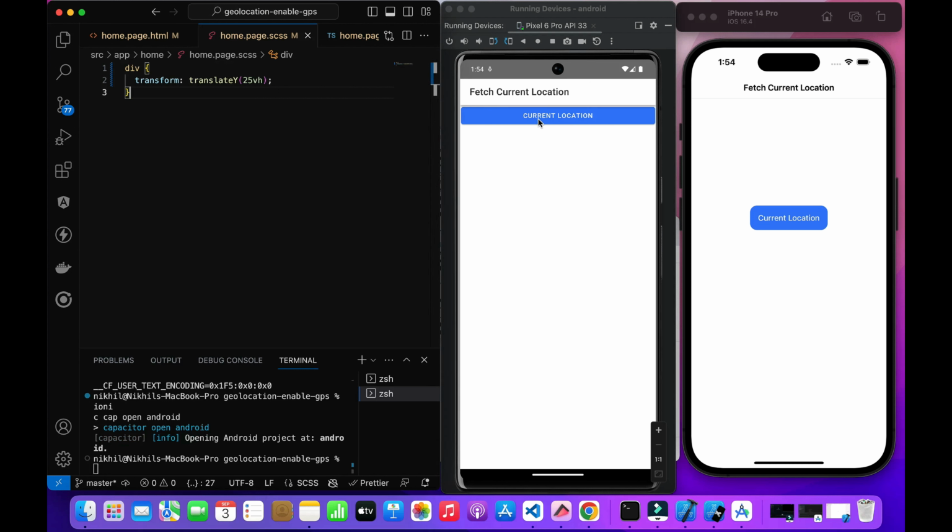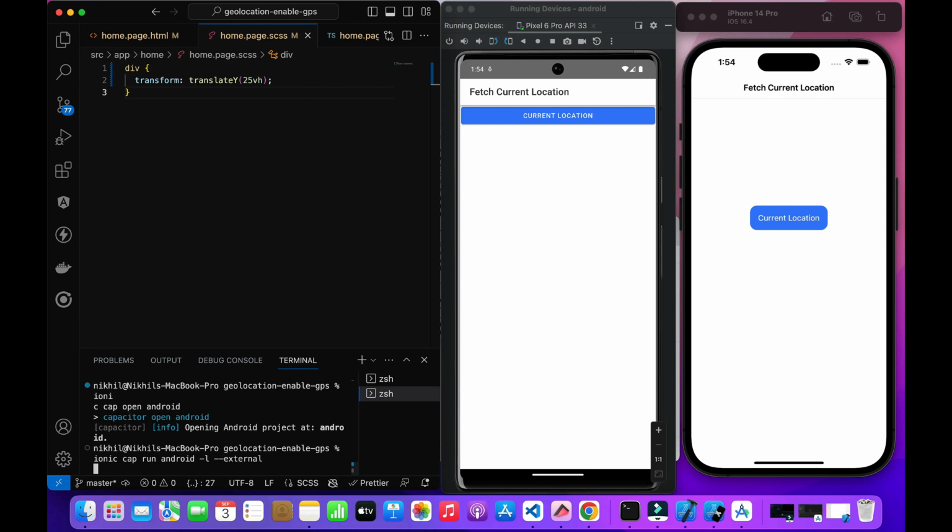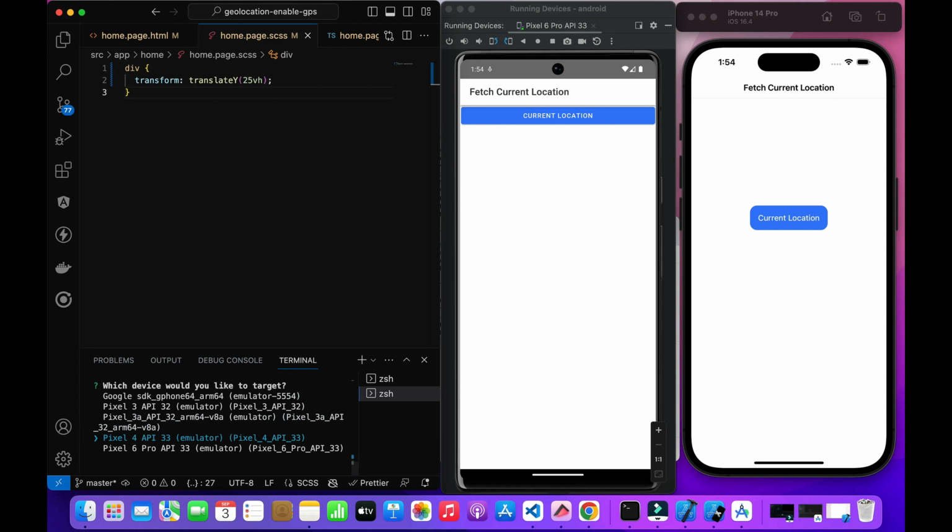Now if I hit the current location, well, this thing is not working here because I need to run live reload as I have not synced the project. So after opening it up, what I'll do here is ionic app run android -l --external. If this external doesn't work for Android, I have made a separate video on that. You can simply check that out, how to fix the errors if you're facing any. I'm going to select this particular device, hit enter.